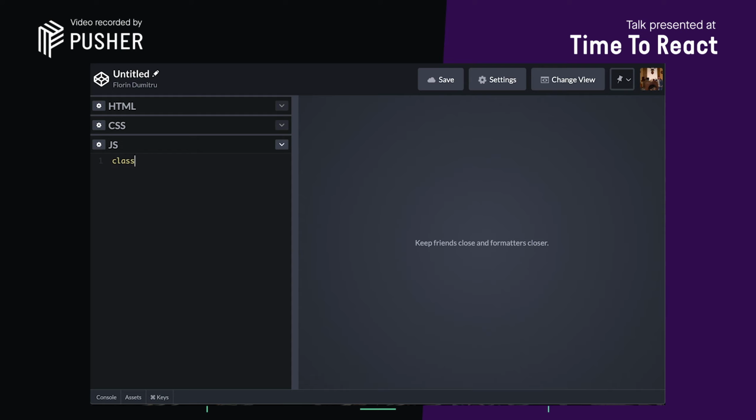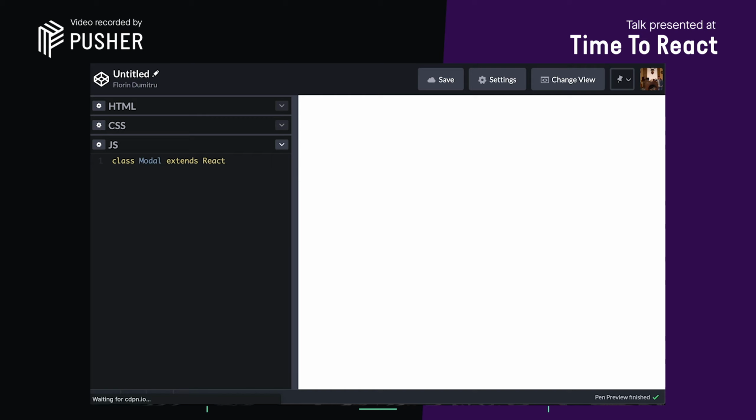We're going to start with the class Modal, which extends React.Component. Okay. And we're going to define its constructor, and we're going to pass the props. Next, we're going to use the keyword this in order to bind everything together.